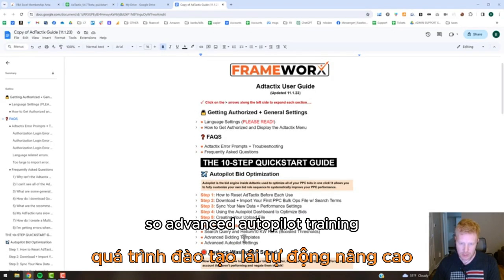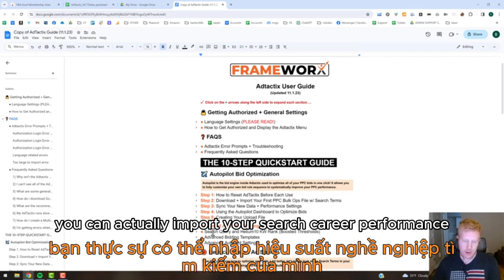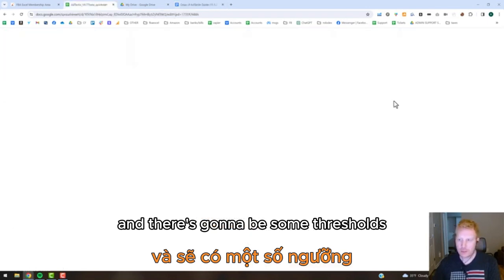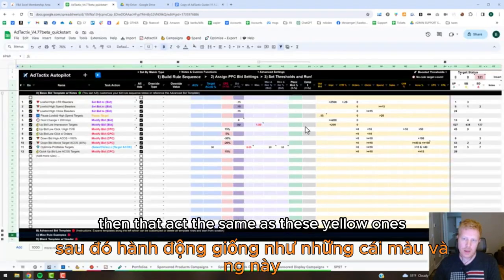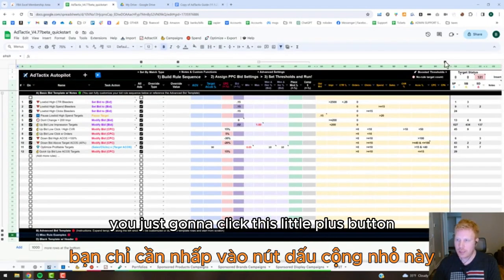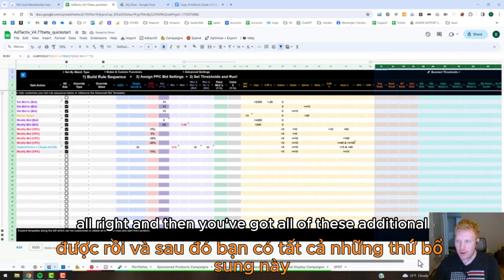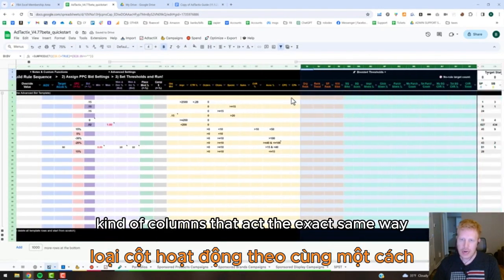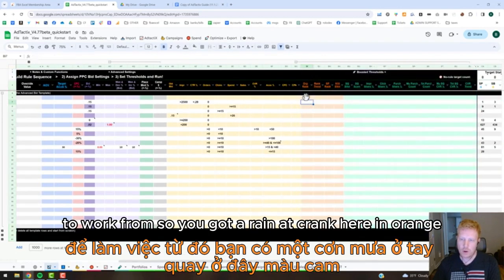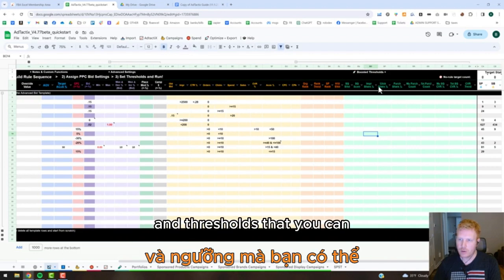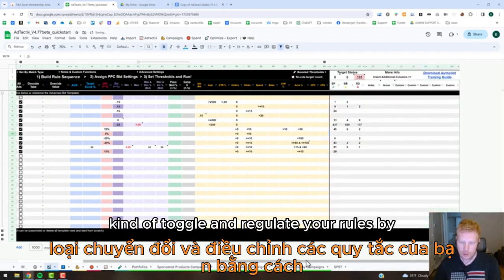So advanced autopilot training. You can actually import your search query performance. You can import rank data, and there are going to be some thresholds then that act the same as these yellow ones. You're just going to click this little plus button. All right. And then you've got all of these additional columns that act the exact same way to work from. So you've got organic rank here in orange. You've got all the search query performance information and thresholds that you can toggle and regulate your rules by.